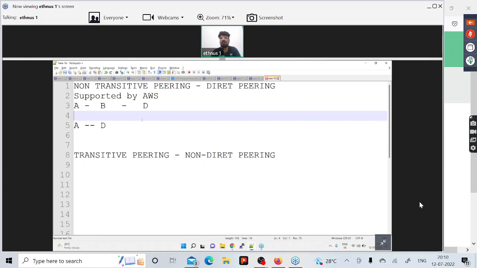Because VPC A is not directly connected to VPC D, then through VPC B they can access each other's resources. But that is not possible in AWS. AWS supports non-transitive peering, which means direct peering. So for VPC A to directly connect to VPC D resources, there should be a peering connection between both VPC A and VPC D. I think that is the answer. Is it clear?